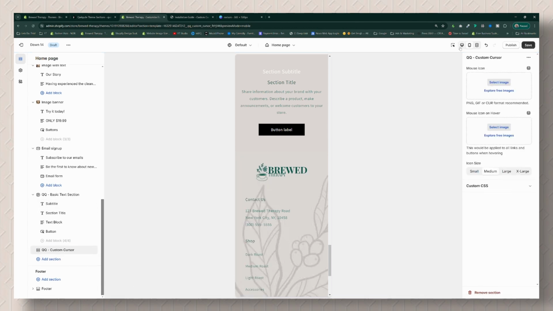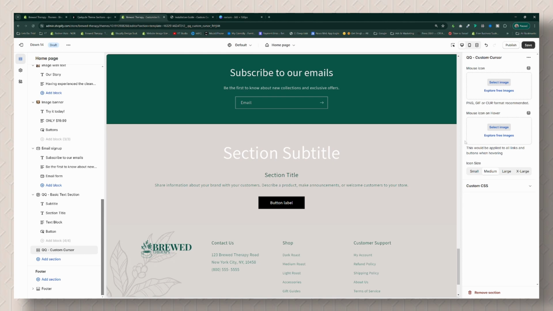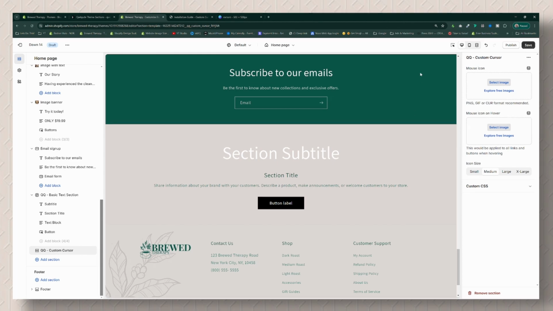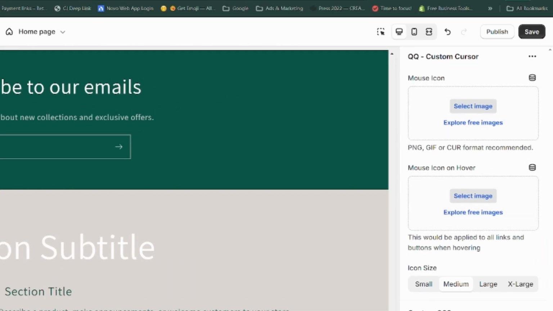With the custom cursor, it is a very, very simple section. Nothing is going to come up here with the cursor; you're not going to have a section to work on. What you'll do is just use this section right here. As I said, it's very simple. You just have to upload an image for the mouse icon and then the mouse icon on hover, and then you're able to select the size of those icons.